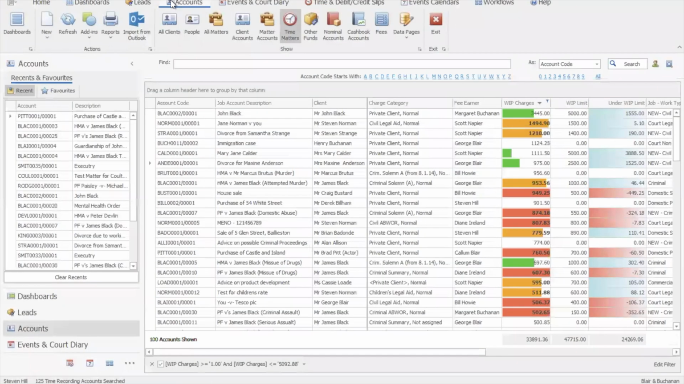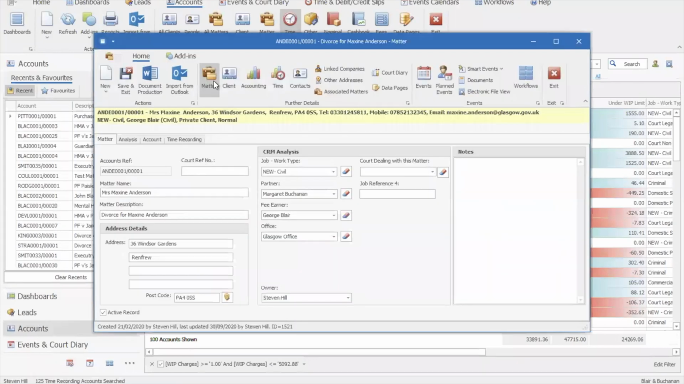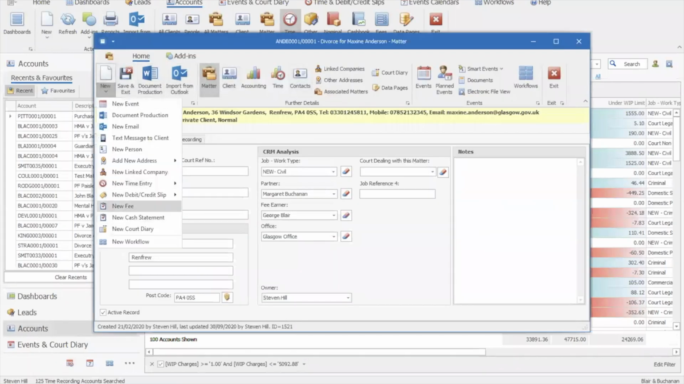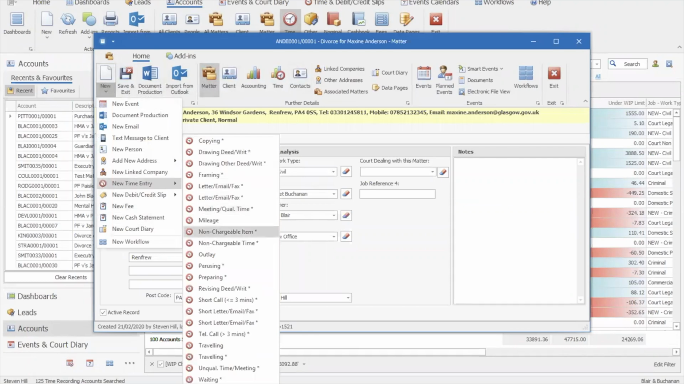So the other option that we want to look at is the ability to run a timer. So if we open this particular matter here and we do a new time entry, I'm going to choose one for meeting.